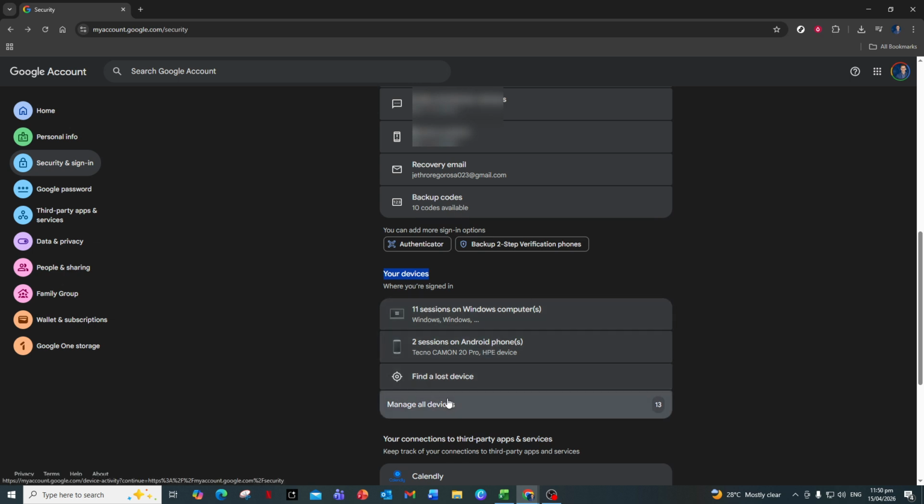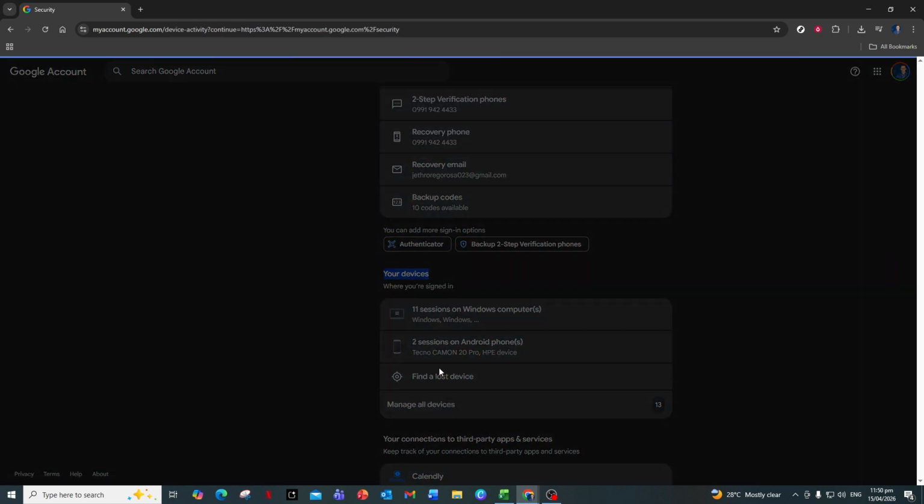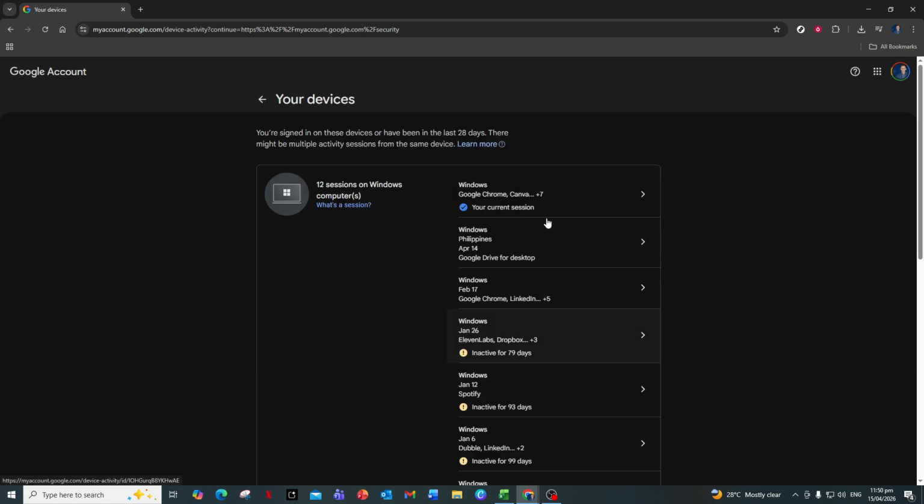And that's it. By checking your devices list and signing out of anything you don't use or recognize, you keep your Google account secure and in your control.